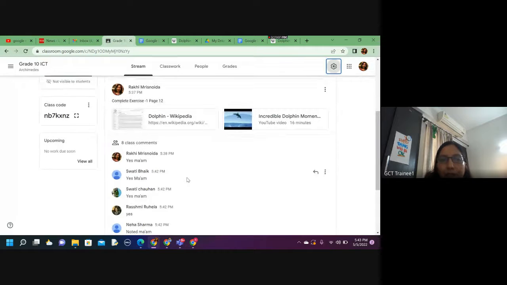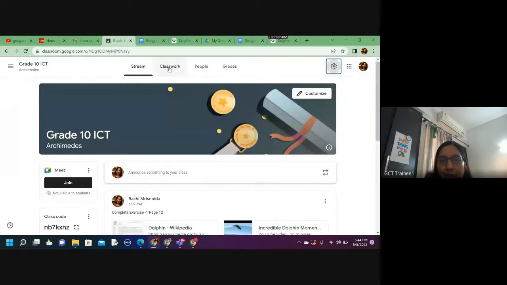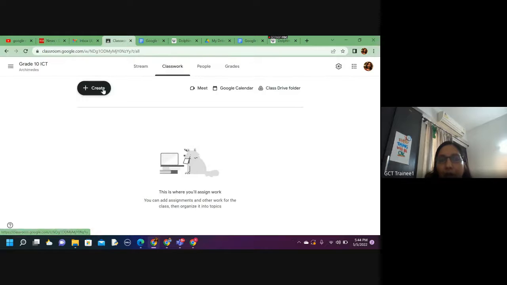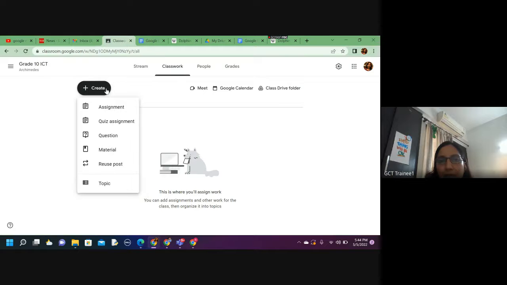Okay. The second thing that we have to learn is classwork. How can you put a classwork? You have to go to the classwork tab, click on create. Once you click on the plus button of create, it will give you a lot of options. You want to give an assignment, a quiz assignment, some set of questions, material, reuse post or topic. Reuse post means you have already given a post in some other classroom. You can reuse it here also. So let's create an assignment.